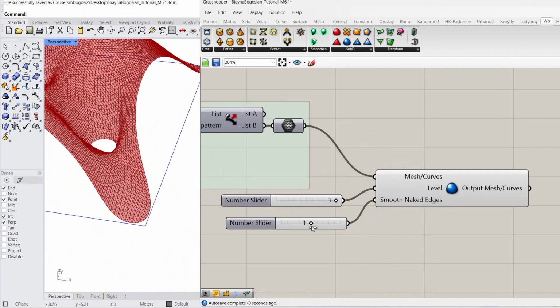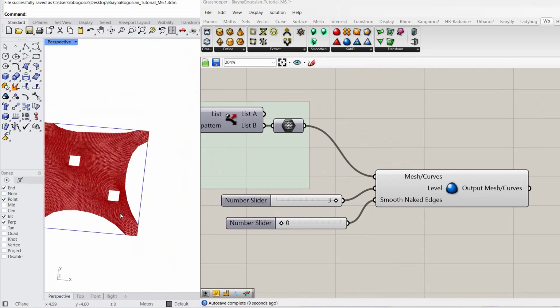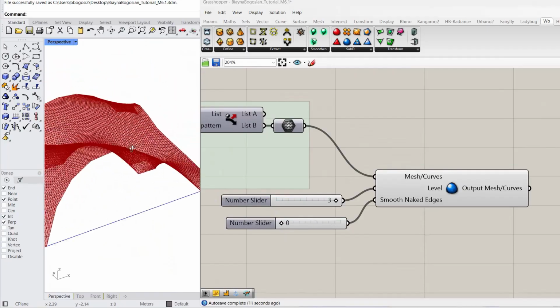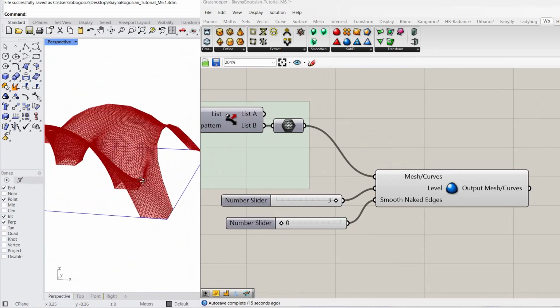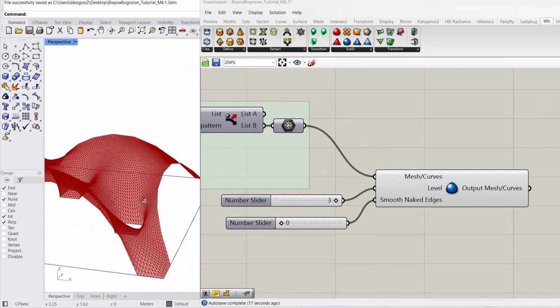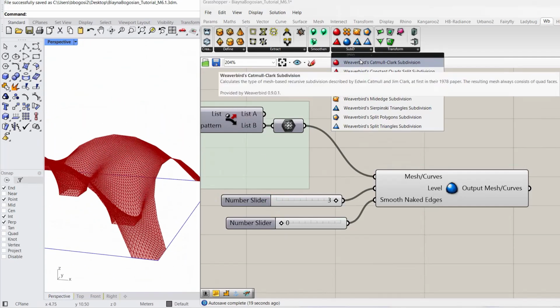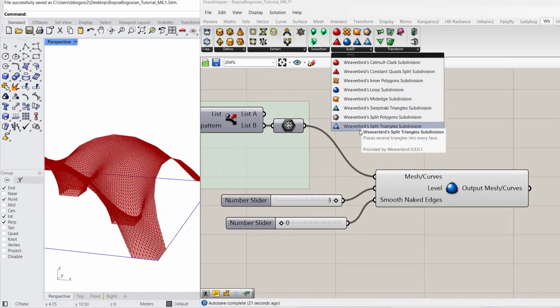Then 1, and then 2, right? So it kind of depends on what it is. I'm actually going to keep this at 0. So then this way I can keep those more anchored, but you can see that it's very, very easily changing these properties. So each of these, it just allows you to do further subdivisions.